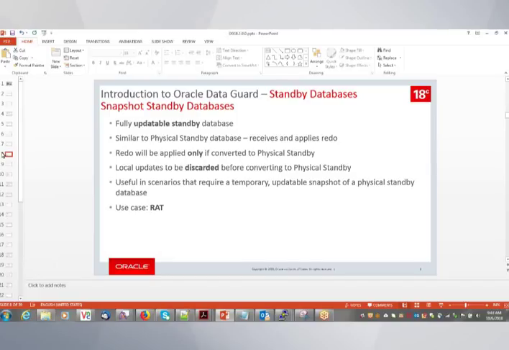Say, for example, you have a primary and a standby, and you want to test some changes to your data set and see how the application behaves, right? So what you can do is you can convert the physical standby to snapshot standby, and you can do whatever changes you want to your snapshot standby database. And if you have a development instance, you can redirect your development application instance to the snapshot standby and test whatever you want to do, right?